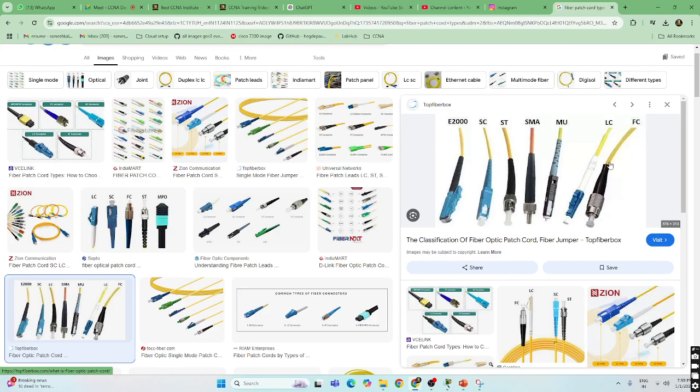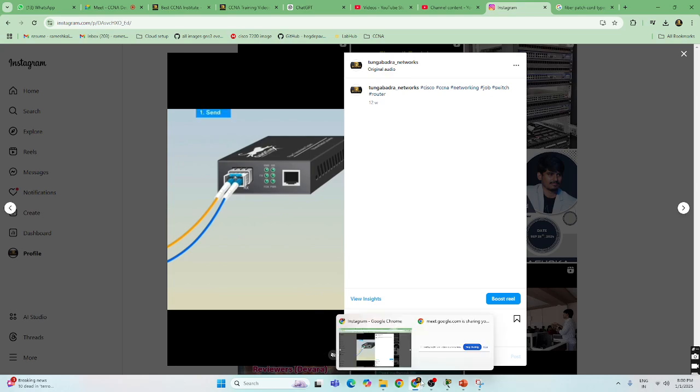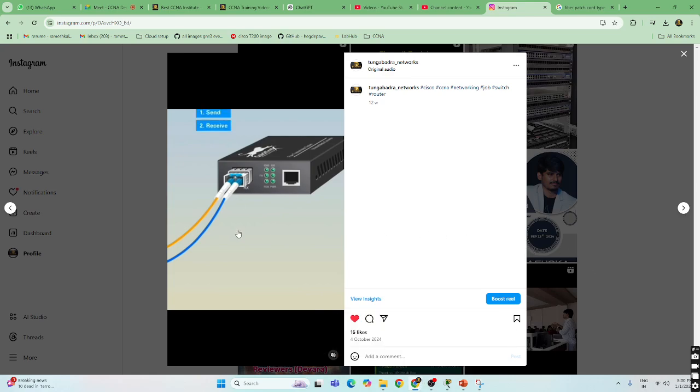At the back end, you will see the fiber cores, the fiber cable which I have already explained, with splicing and all that. So this is called an LC patch cord. You can see LC and LC. You will see it is TX and RX. You connect it here and insert the SFP module in the device. See, the first is send and the second is receive.